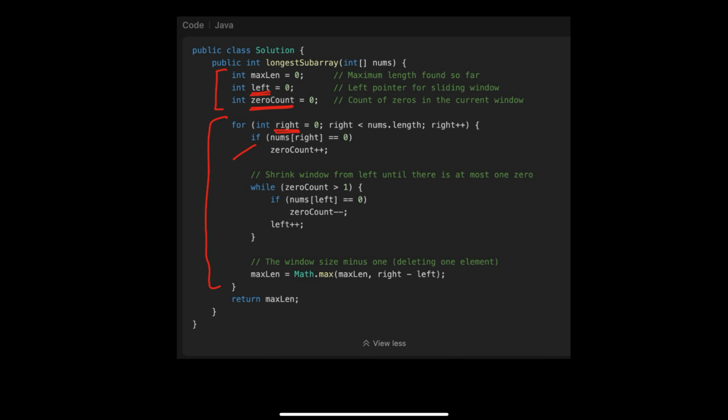Inside the for loop, I'm checking if the right pointer is pointing at a 0. If yes, then I'm incrementing the 0 count by 1. If the number of zeros is greater than 1, it means it breached the criteria for the window. So I'm starting this while loop to remove the element from the left hand side. This while loop will run until the number of zeros is equal to 1.